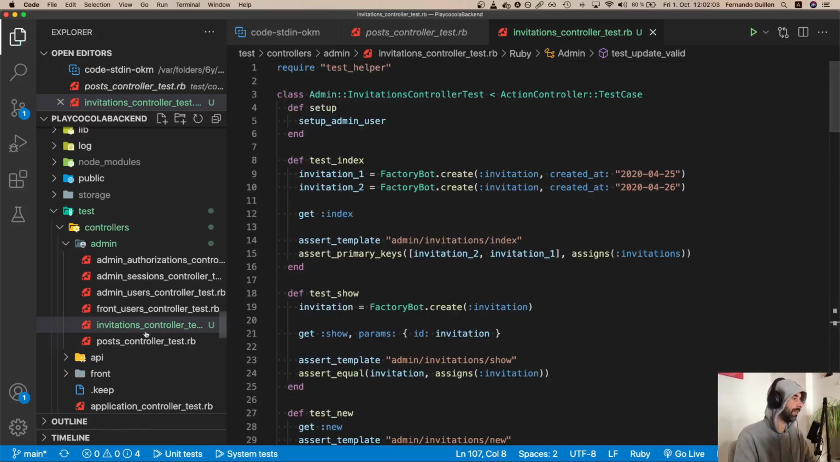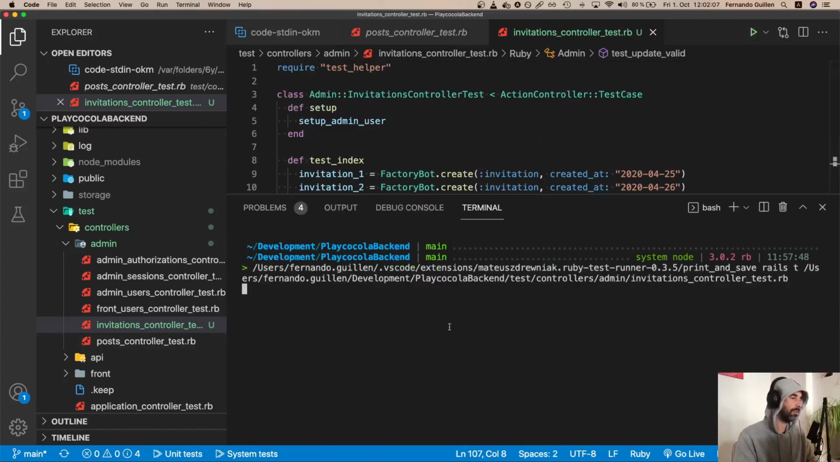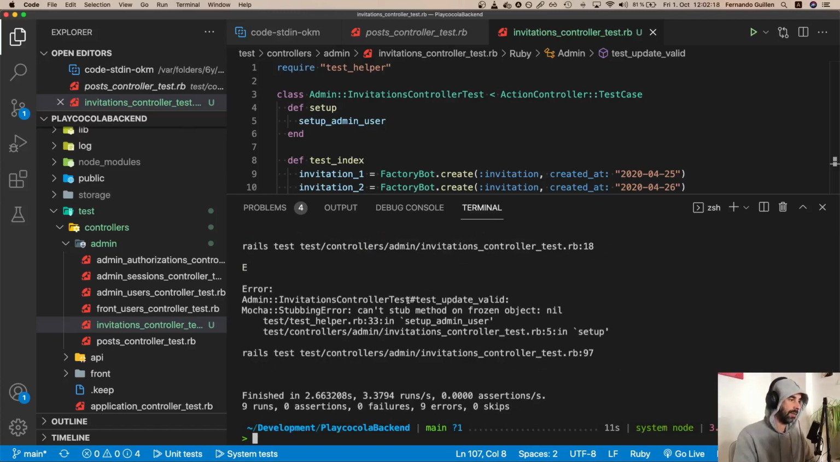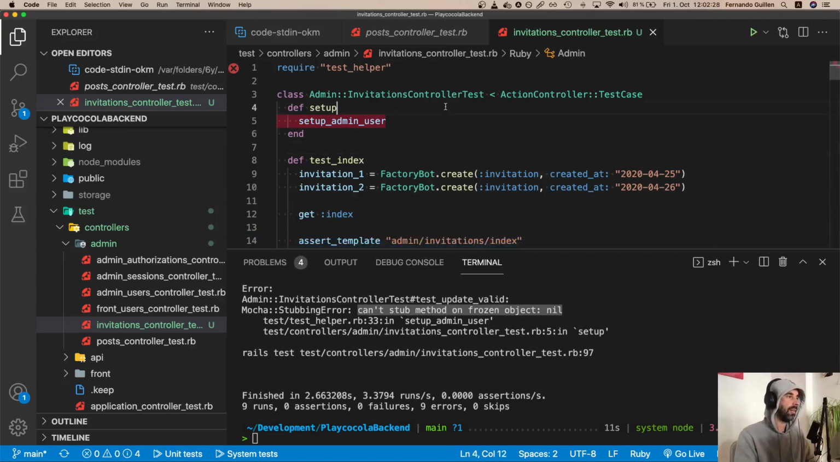So this is the invitations controller test. Everything is going to fail because we don't have views, we don't have a model. But just for fun, let's see, it breaks everything. Okay, what do we have? Frozen object error. I think this is normally an error when the controller doesn't even exist. So it's trying to infer the name of the model based on the name of this test file.